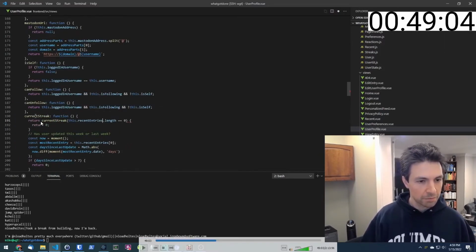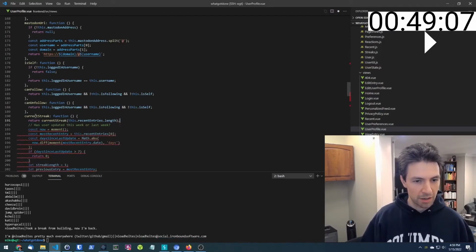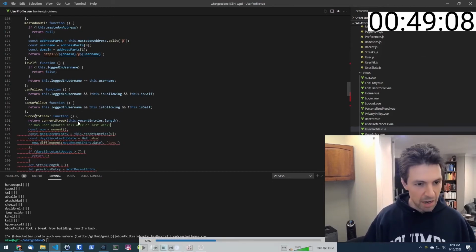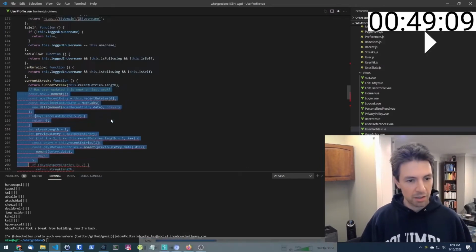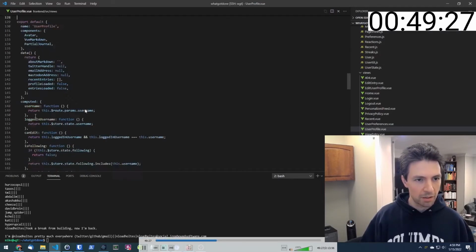So instead of computing this inline, it calls the current streak method that I defined elsewhere. So there's a bug here. I meant to do current streak and then pass in this.recentEntries. I'm actually doing recentEntries.length, which is not going to work, and we'll see that in a moment. And I make the same error with longest streak.